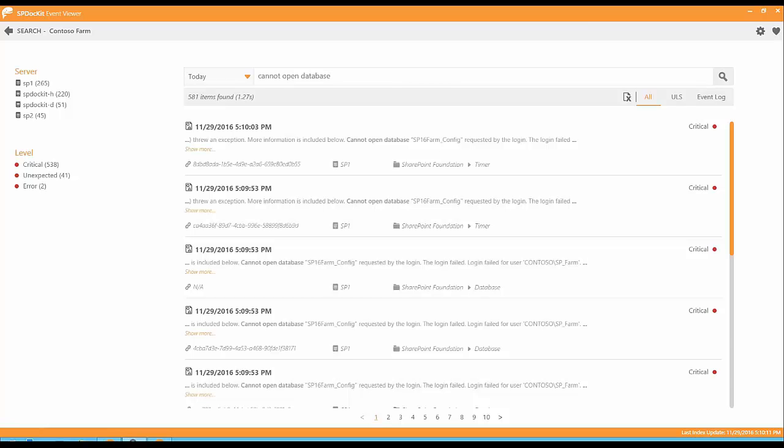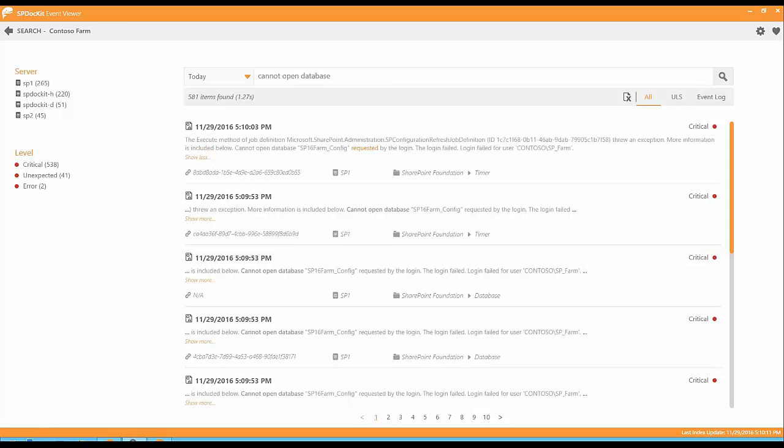As you can see here, there's definitely a problem with my SharePoint currently. It seems that my SharePoint timer job cannot open the SPConfig database. That's definitely a problem, and now I need to dig in deeper and find out why exactly this database is not available. To tell you the truth, the database is not available because I just took it offline for the purpose of this demo, but this is a typical scenario that you might be resolving and troubleshooting in your environment.